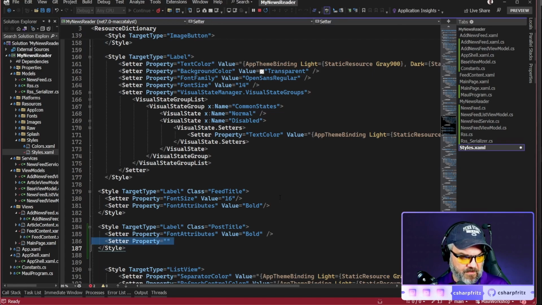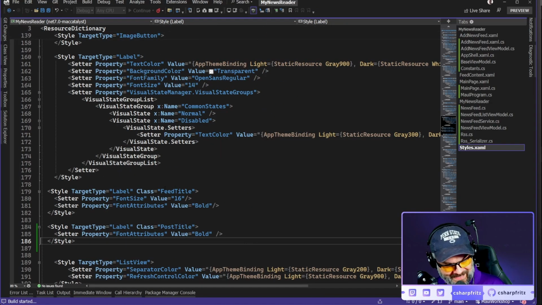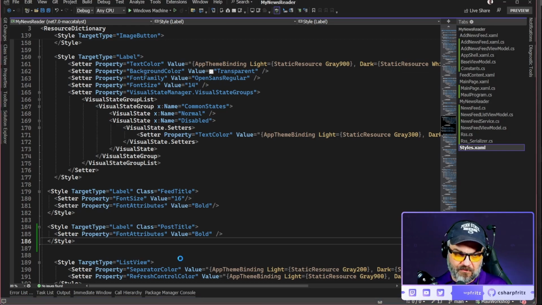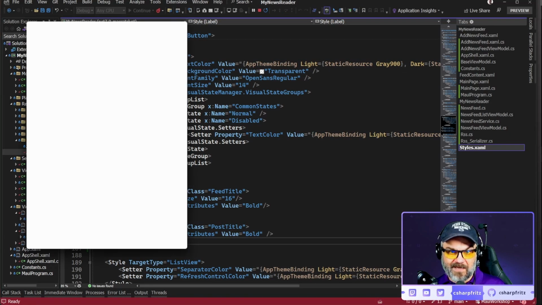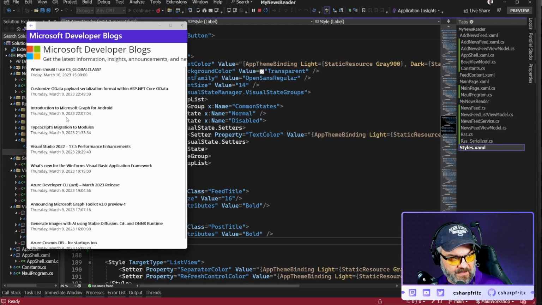No matter, let's just stick with that for right now. I went off script. That's what I get for going off script. So I'll restart that by adding that little bit, right? Everywhere that I use and reference the post title, it'll make that bold. So I'll go back through to the Microsoft developer blogs, and now those are all bolded.